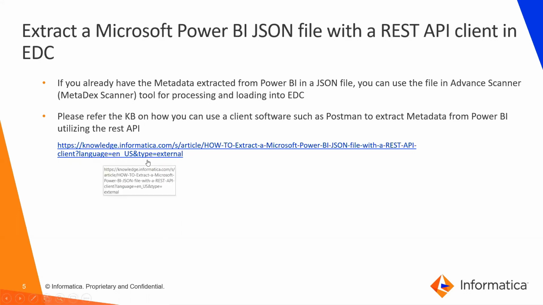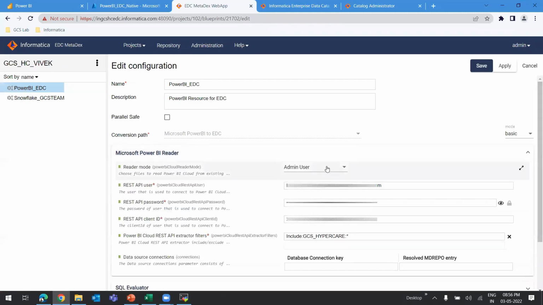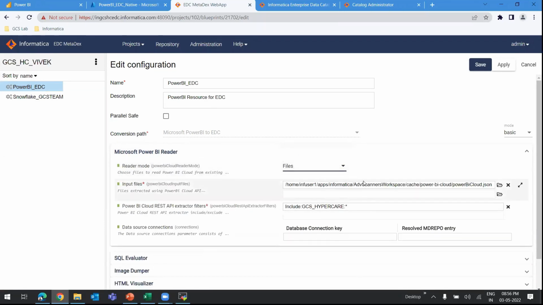A sample KB has been provided where we have explained which Microsoft provided APIs you can use to extract the metadata using Postman, and you can generate the JSON file. Once you have the JSON file, you need to upload it onto the Informatica server where you have hosted Advanced Scanner or Metadata Scanner. Once you have uploaded the JSON file, log into the Advanced Scanner UI and go to the Microsoft Power BI Reader. And from here, instead of admin user, select files. Now, if you select files, the only option you will see is to provide the input file, and here you need to provide the location of the Power BI Cloud JSON file.